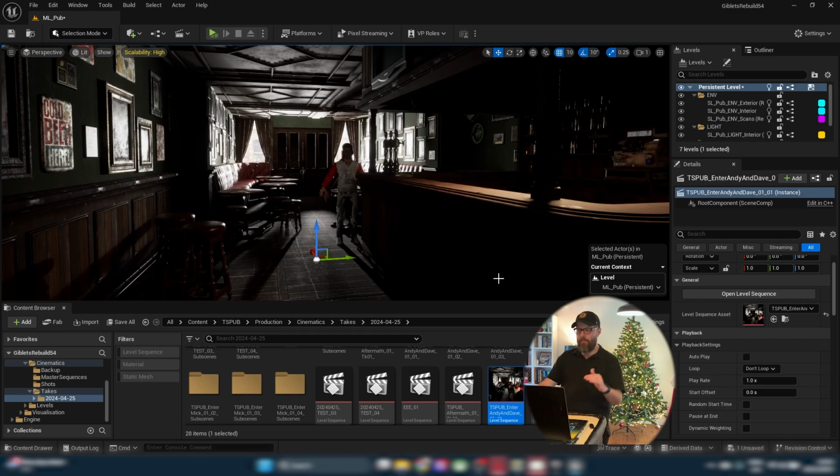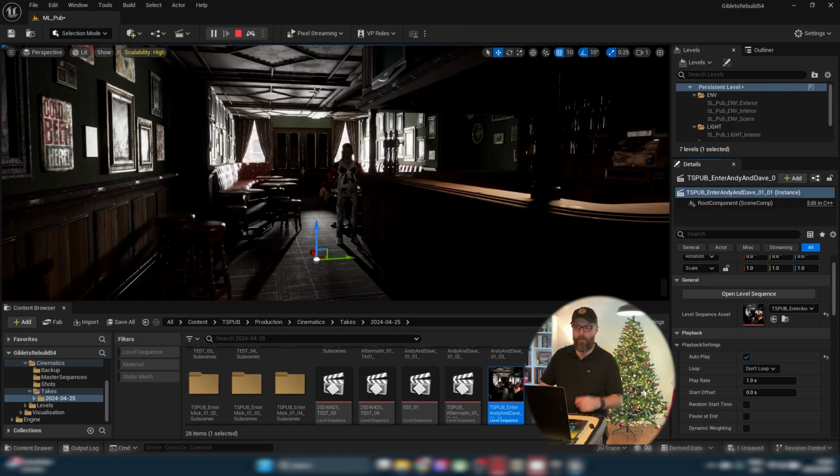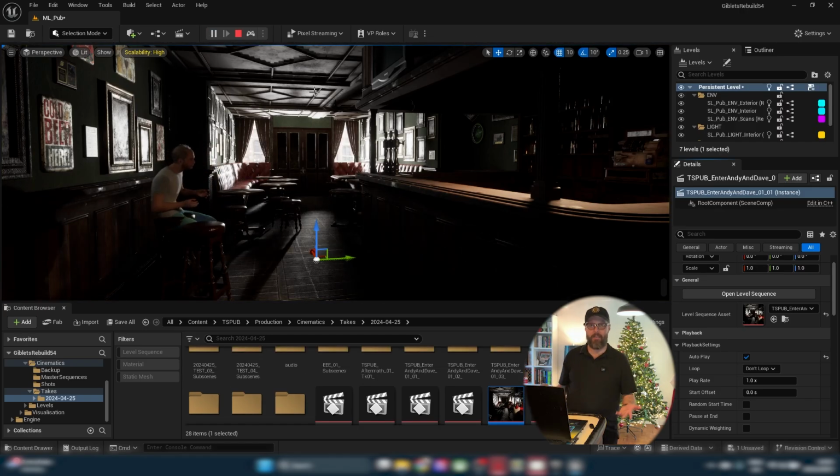Now, when you do that, it asks you what you want to do. Do you want to autoplay it, loop, play rate, offset, all that stuff? We're going to set it to autoplay. And now, if I were to simulate this, you can see I've got simulate selected. If I simulate this, when the game starts, the level sequence starts to play.